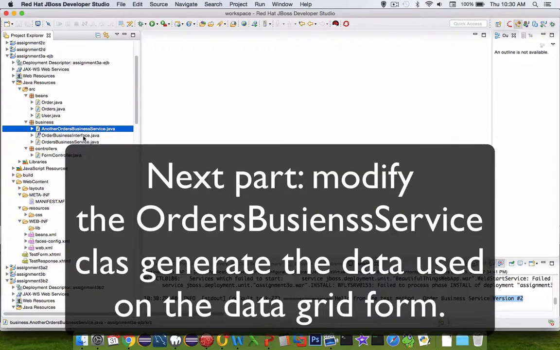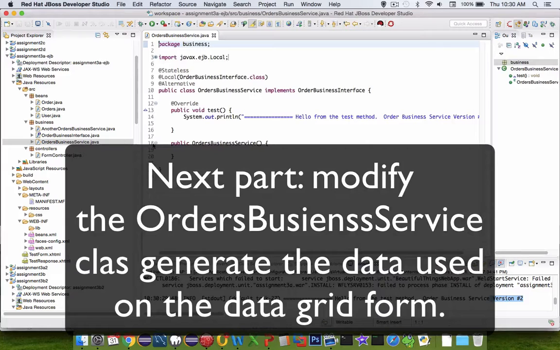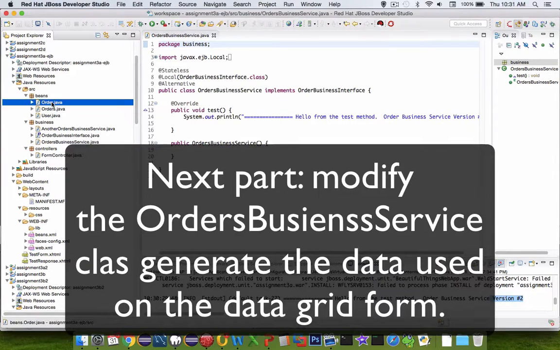So we're going to stop right there, but the next part is to actually make these business services do something. So they're going to actually generate the orders instead of coming straight out of the orders object.